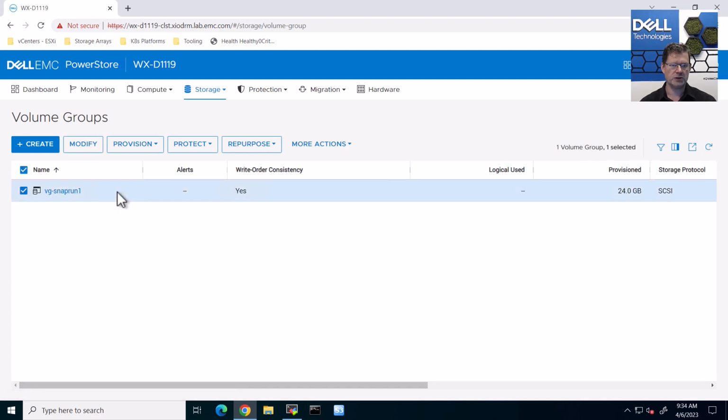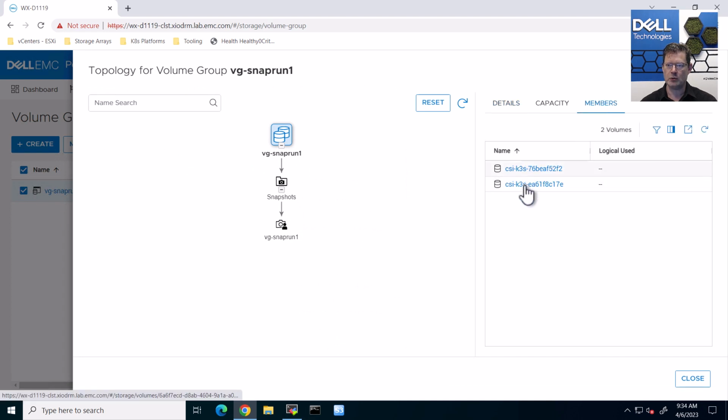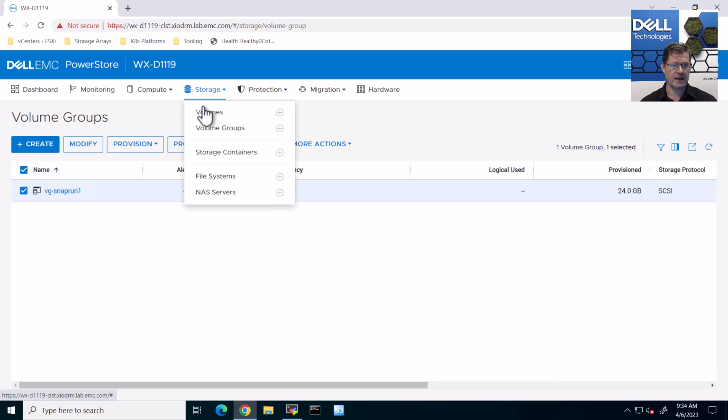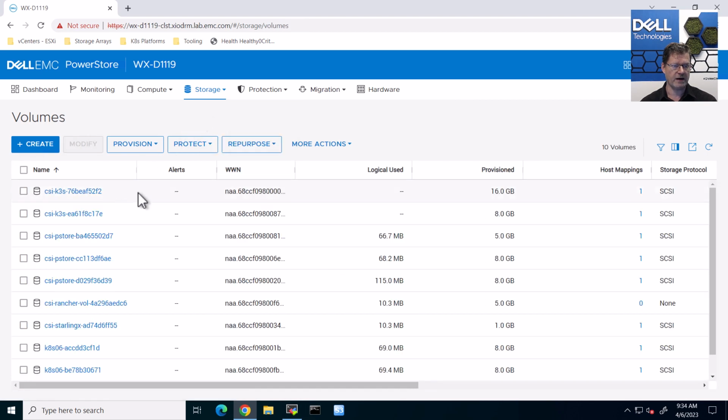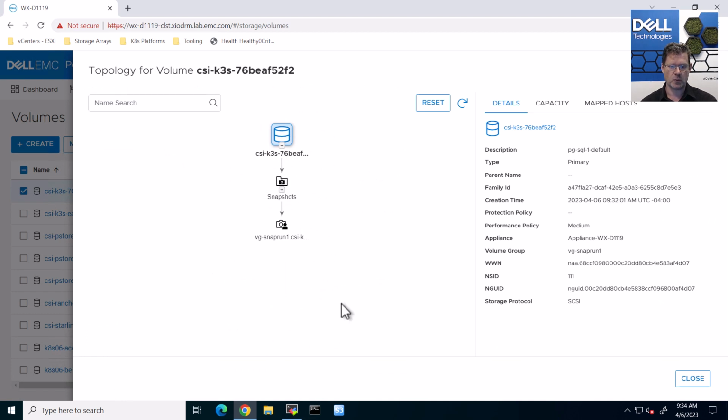A snaprun was created. When I look at the topology, I can see, yep, snapshot. And when I look at the members, I can see those 2 volumes that were just created. These are actually the Redis and the SQL one that are included. Now, if I look at the volumes themselves, we can verify and see, if I look at the topology here, that yes, a snapshot was successfully created.